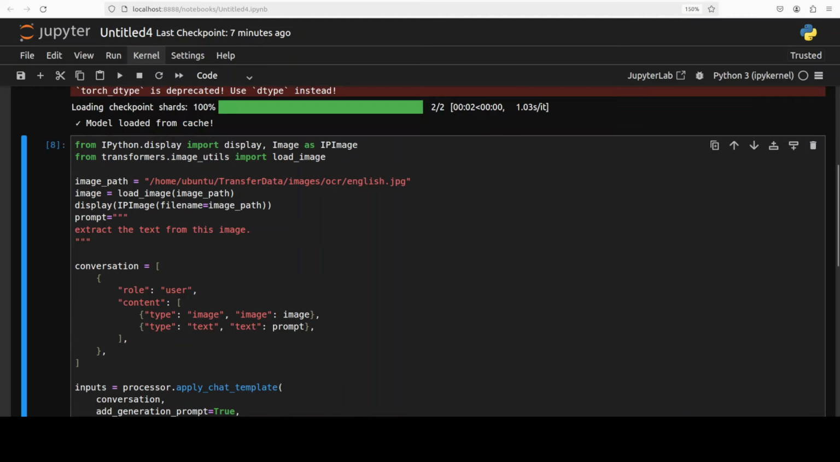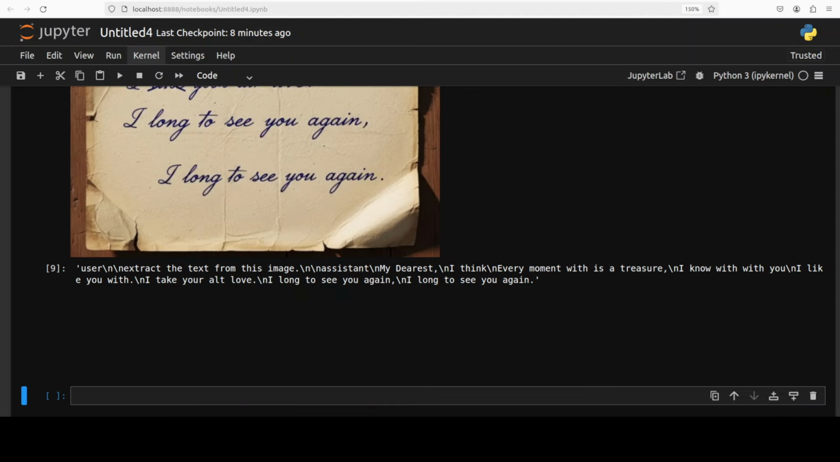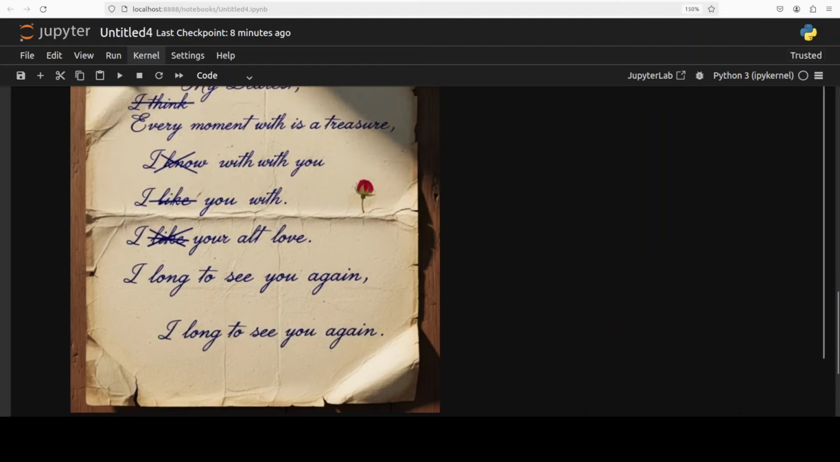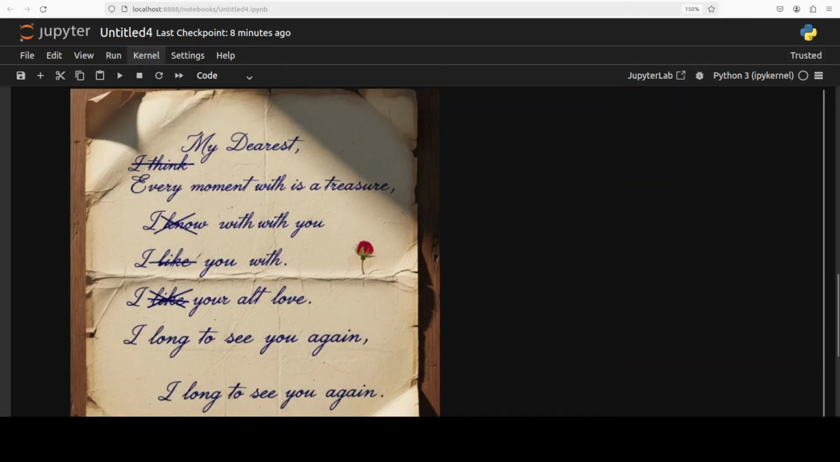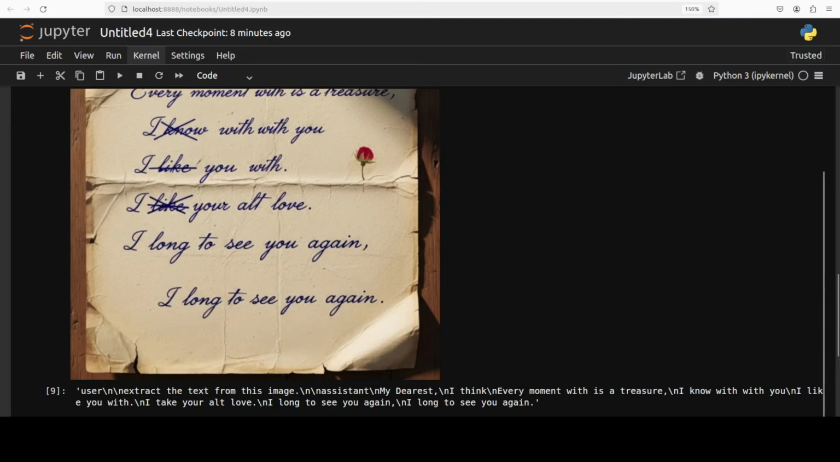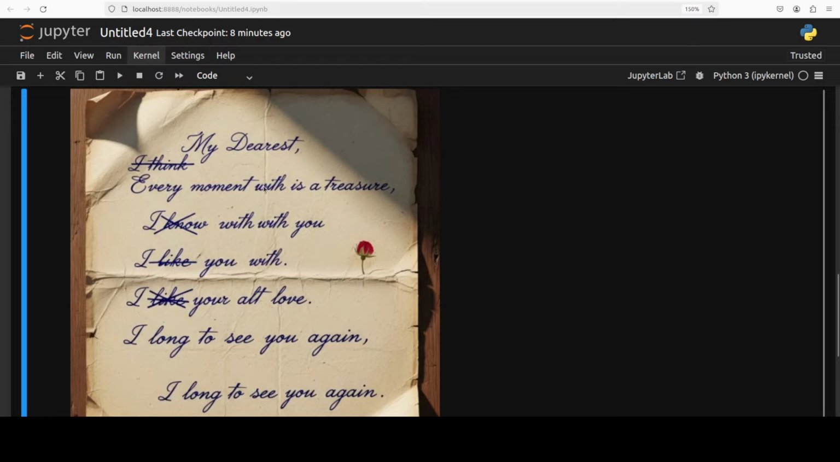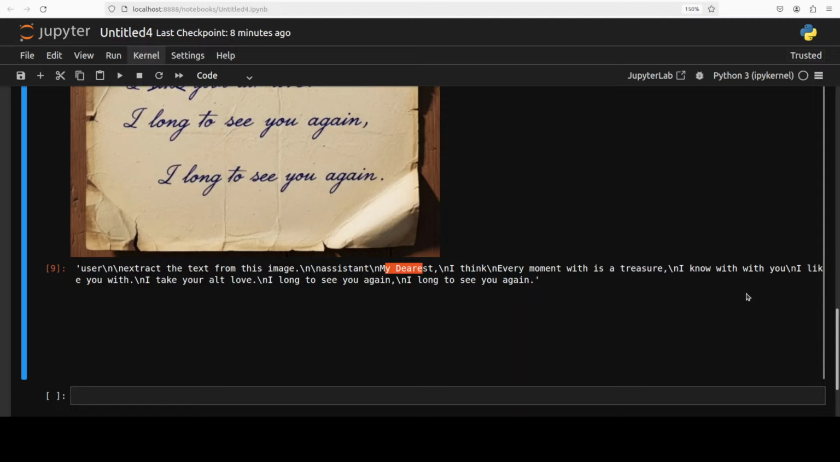Let's also check a handwritten OCR. And I'm going to go with this handwritten one. I'll display it to you. So it starts with something like, my dearest, I think every moment is a treasure. Let's go down. It is talking about my dearest, I think every moment with is a treasure. Every moment with is a treasure. So it is good because there are typos in it. And then the third line is I know with you. Let's go down. I know with you. I like you with. I take your alt love.